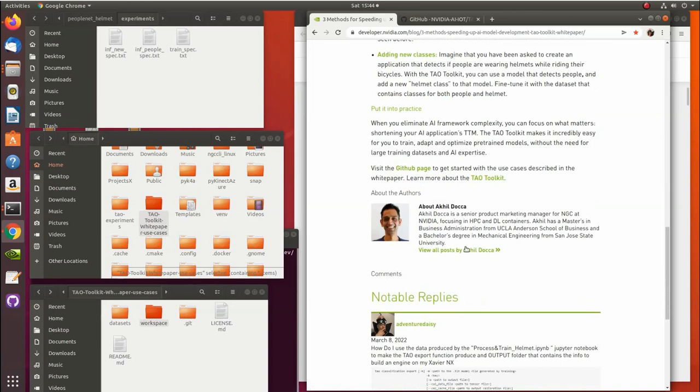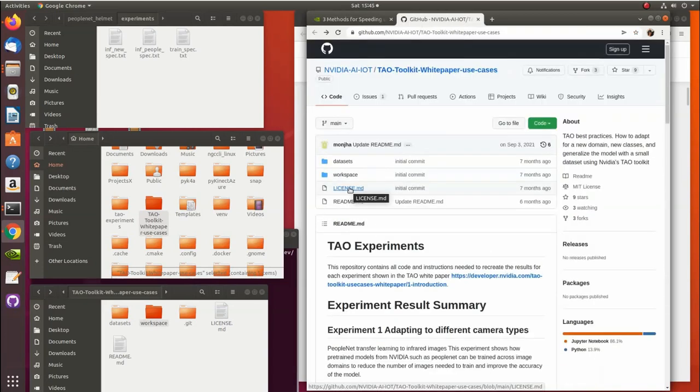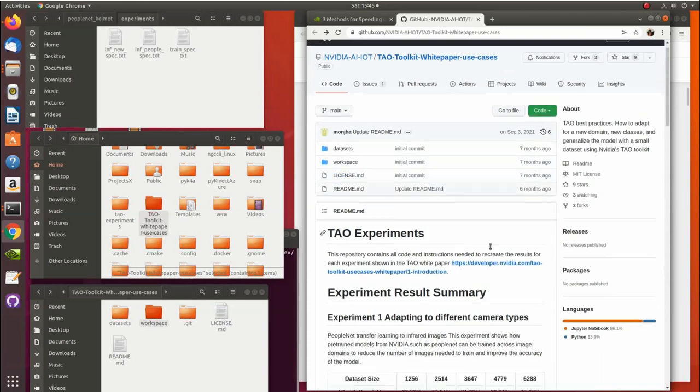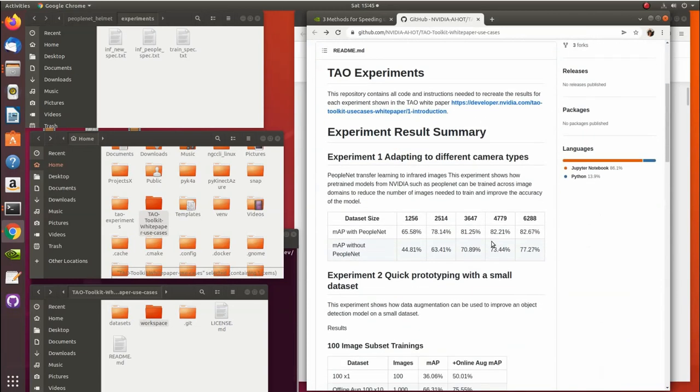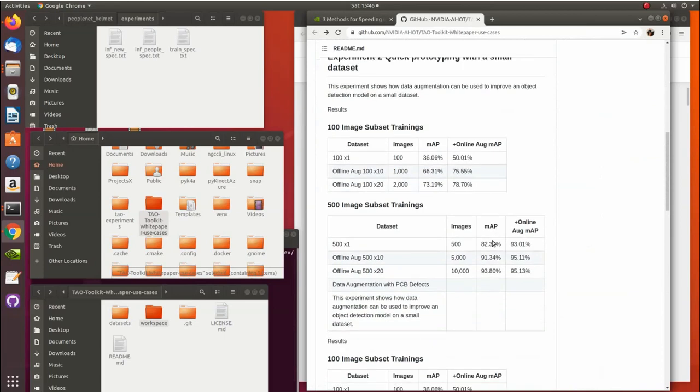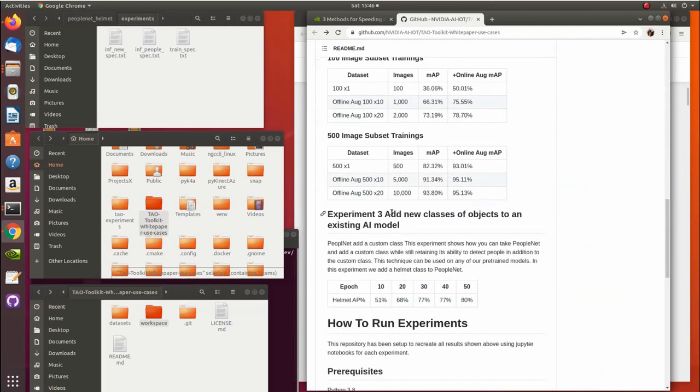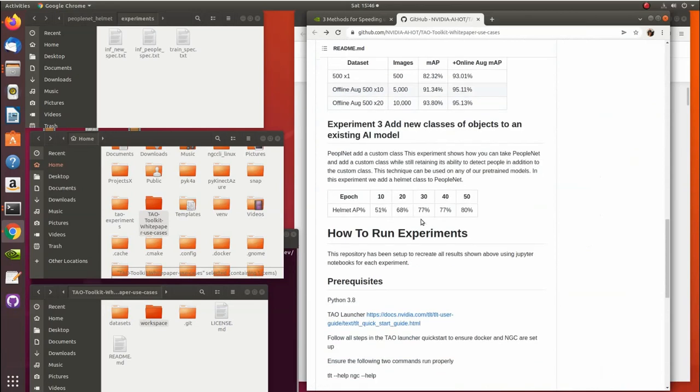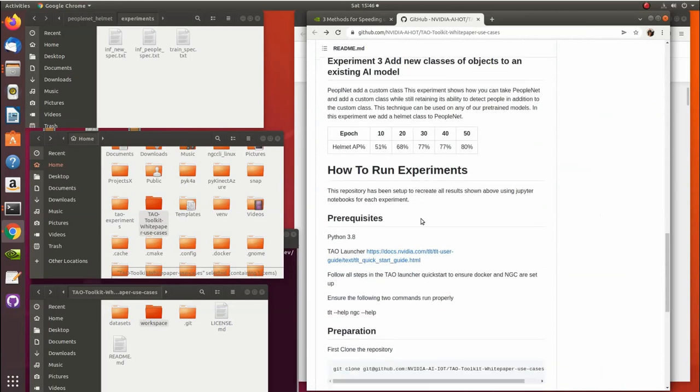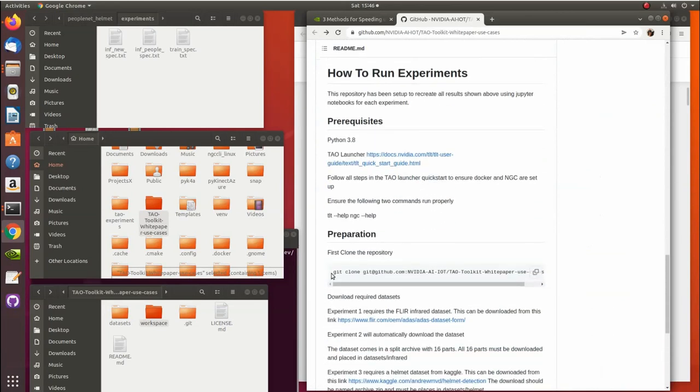So let's get started. This is the GitHub repo that is associated to that technical blog, and here it talks about the experiments that we're going to do. We're going to do experiment number 3. We're going to add a new class of objects to an existing AI model. The first thing we need to do is clone the repository. You run this and it will clone the repository and put it on your machine. And that's what this is right here. I've cloned it.